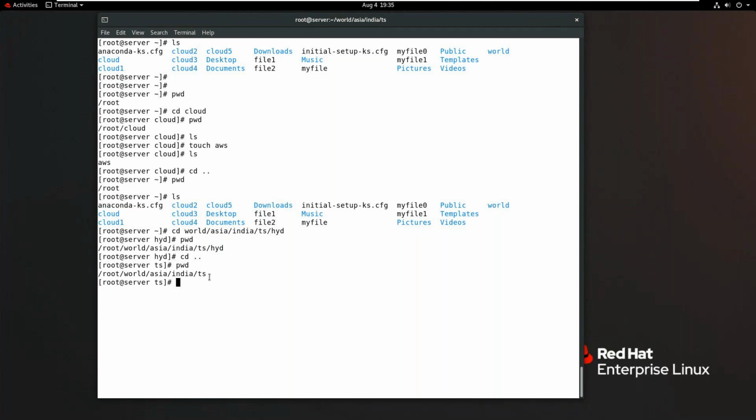Sir, I don't want to go just one level. I want to go from TS directly to world, or TS directly to Asia. Then again cd space dot dot means to go one level back, TS to India. Okay, I want to jump directly from TS to Asia. Then slash dot dot again. Now TS to two levels back, TS to Asia. You want to go three levels, TS to world, means again slash dot dot. You want to go to root, four levels back, again slash dot dot, like this. So now I want to go two levels first, TS to Asia directly. So now my current location is Asia.